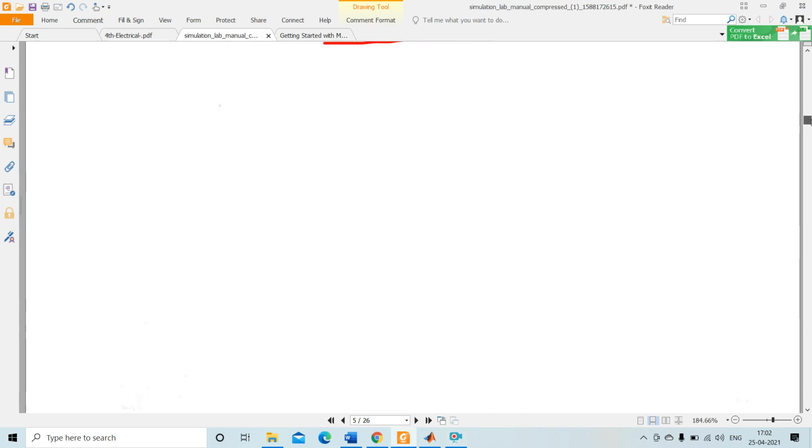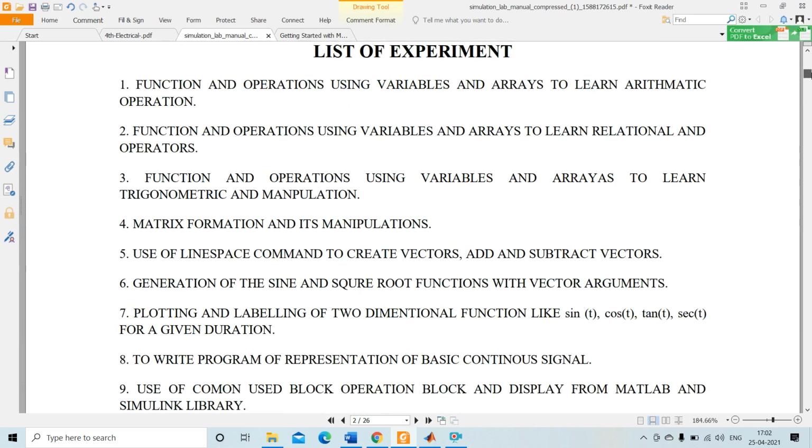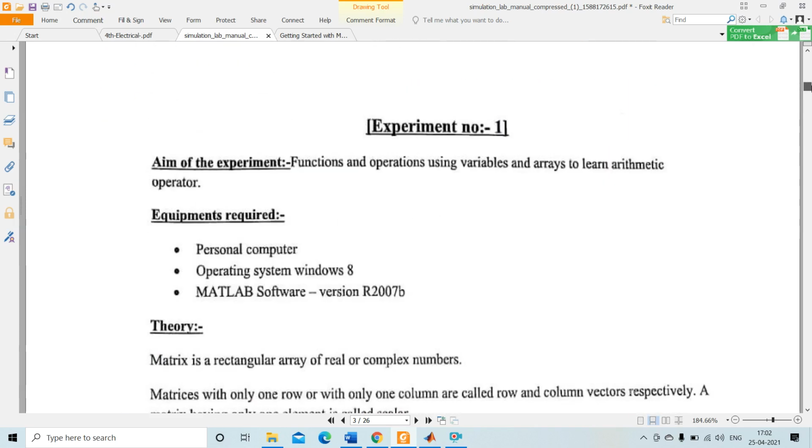Okay, just go through these expressions clearly. Okay, so the aim of the experiment is functions and operations using variables and arrays to learn arithmetic operators. Okay, so this is your experiment 1. Okay, thank you.